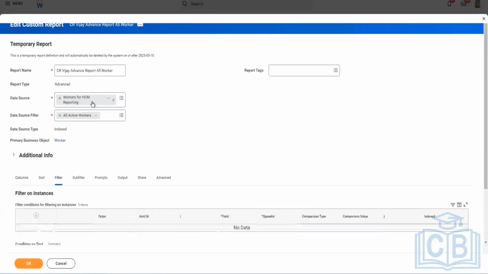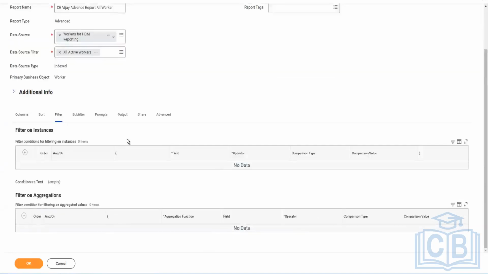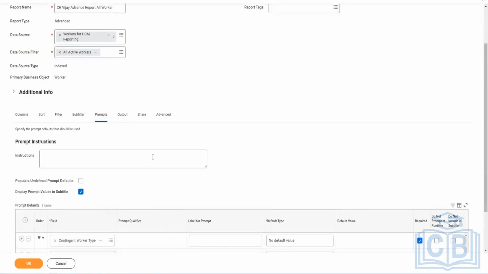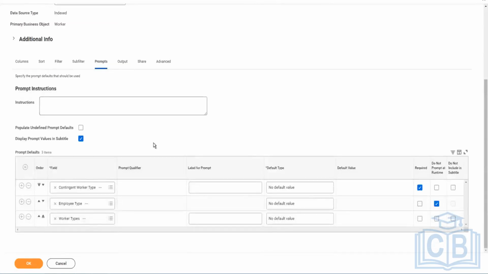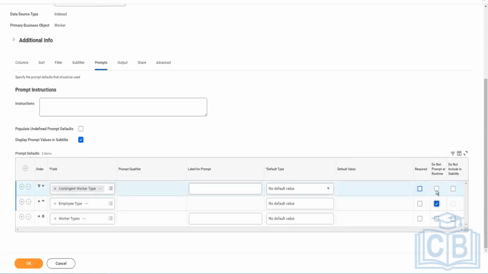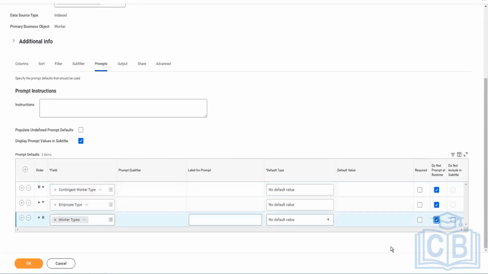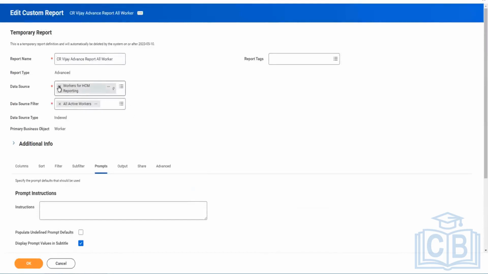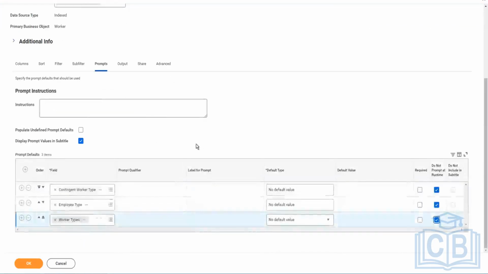So especially when you are using the data sources for indexed ones, you will have some or the other prompts. So if you really don't want to use those prompts, you can do this, do not prompt at runtime. So this is required, not required, and this one I do not want to prompt at runtime, so I'll just mark it as do not prompt at runtime. So these were for your prompts. Okay, so this is one way to generate the prompts. We'll learn the other ways as well.